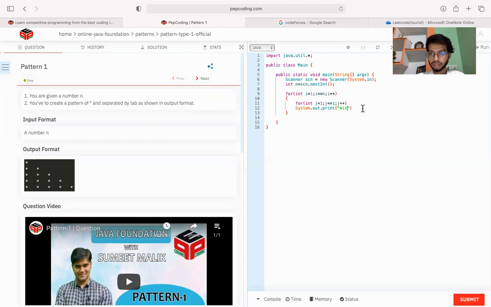Now, after this line is completed, I need to print a newline, meaning enter, endl. The next output will be on the next line, so I have to change the line. I'm writing a statement for changing the line, that is System.out.println. That's simple. And after that I don't need to do anything.